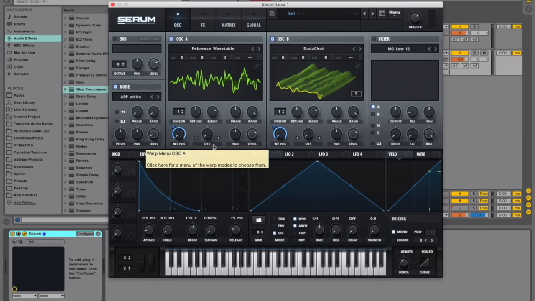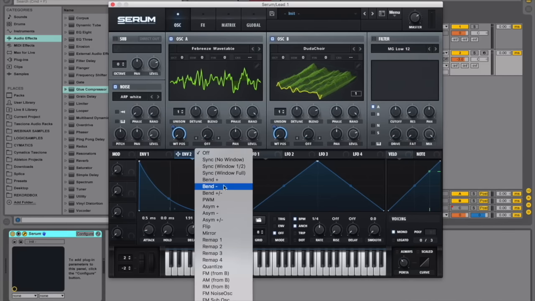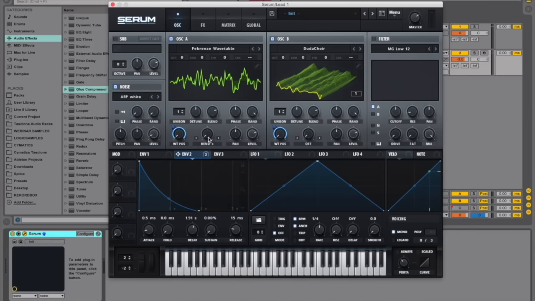Next thing we're going to do is go to Oscillator A's Warp and select Bend Plus, and we're going to drag that to around here. And like I said before, that just squishes the wavetable into the middle. Alright, so now we've got our basic movement right here.